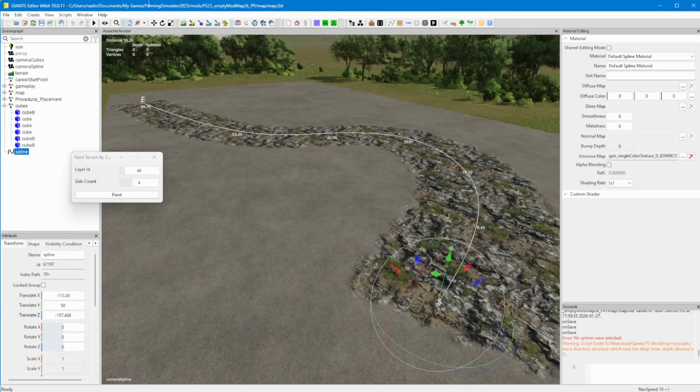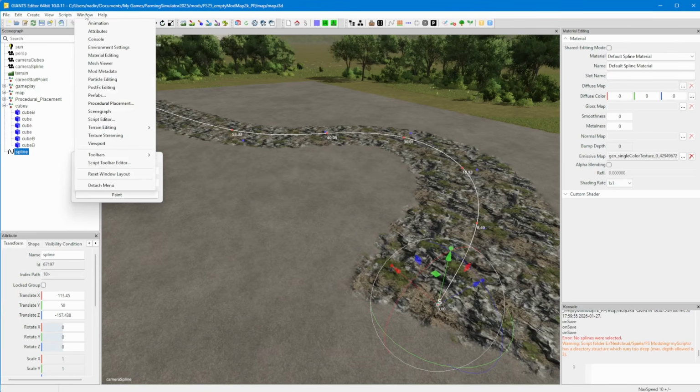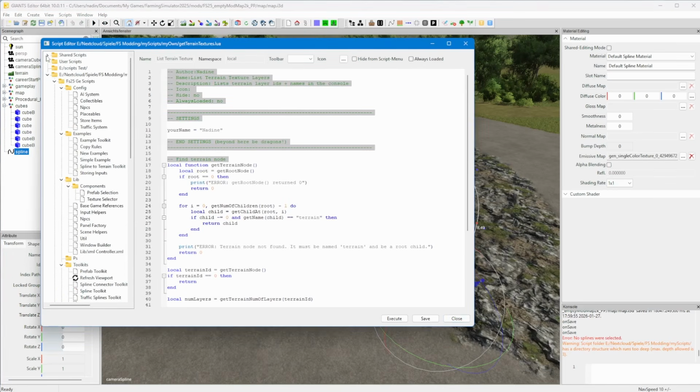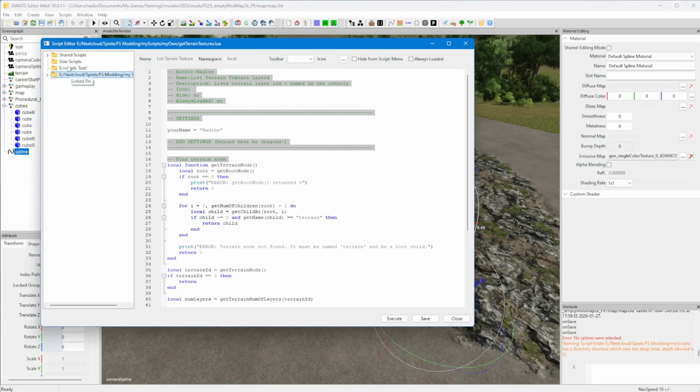Then close. We do not see this in the scripts menu yet. That is because it has nothing in it. Let's change that by going to the script editor in the window menu. Here you can see I have a lot of scripts already, but I will collapse all of this. And here you see the directory which I added.